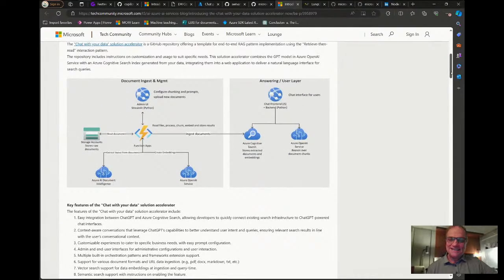The basic idea here is that we can ground our model using business data. You've probably heard the term RAG, or retrieval augmented generation. Gosh, look that up. I'm sorry, it's a little bit early here.